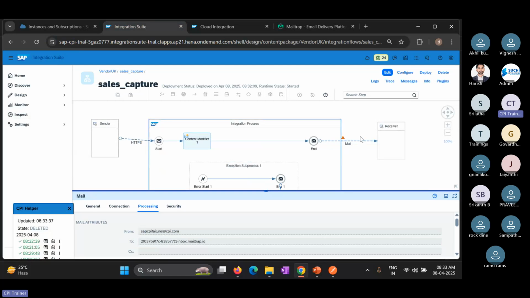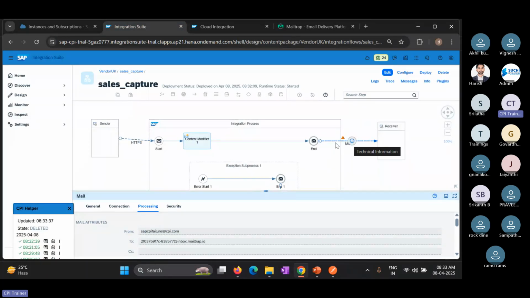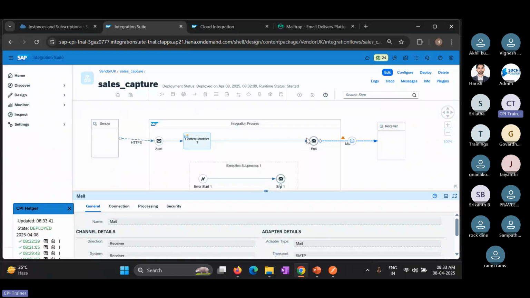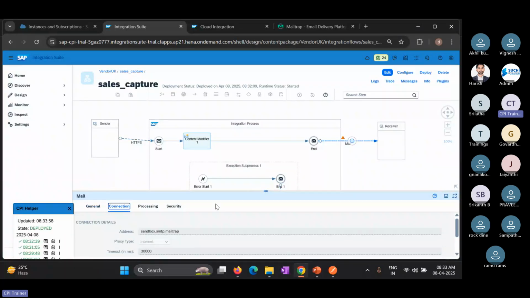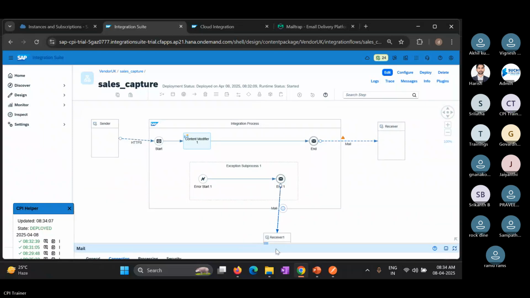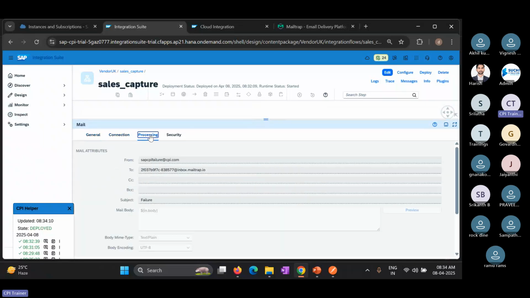So for the success case, whenever the mail configurations are correctly configured, it is processed to the endpoint. Whenever the endpoint is working correctly, the mail is triggered with the success mail configurations. But whenever the mail configurations are wrong and the connection is not working, the mail is triggered from the exception subprocess. You can see the mail ID is the same.